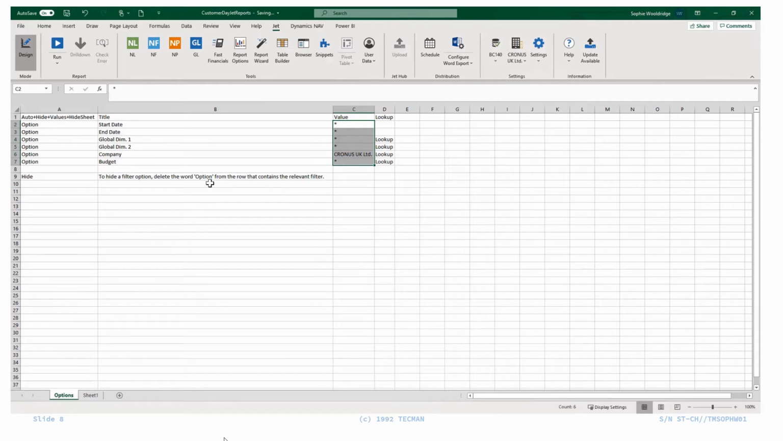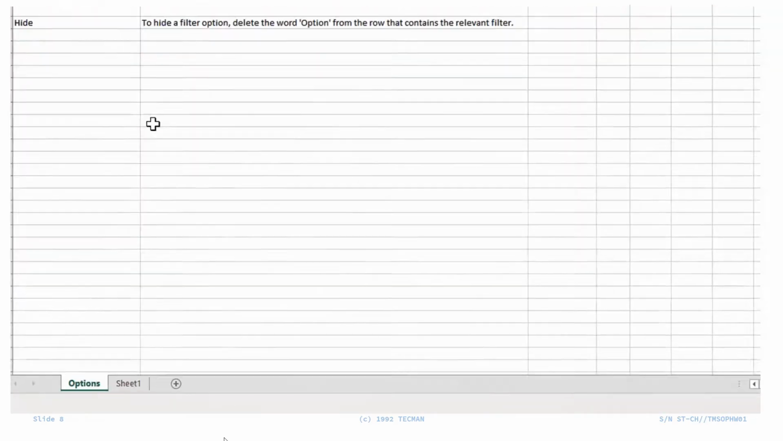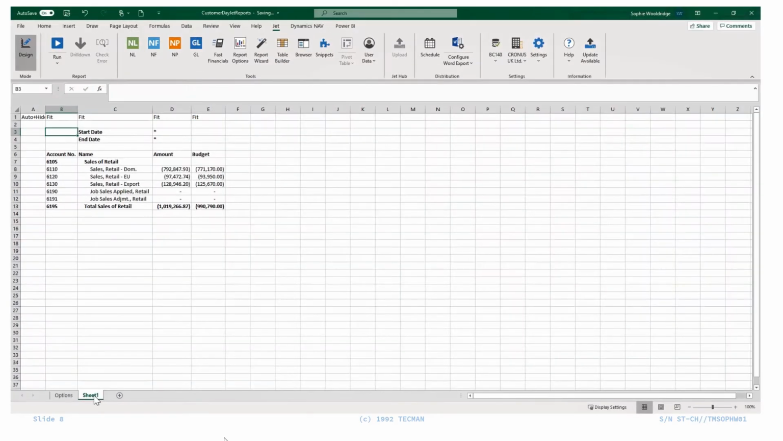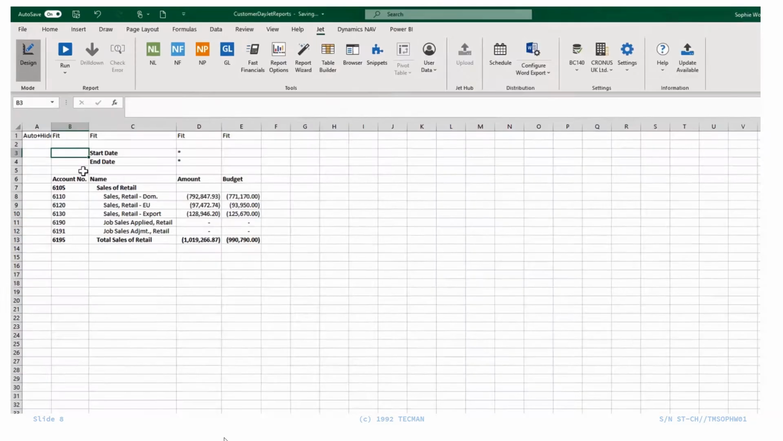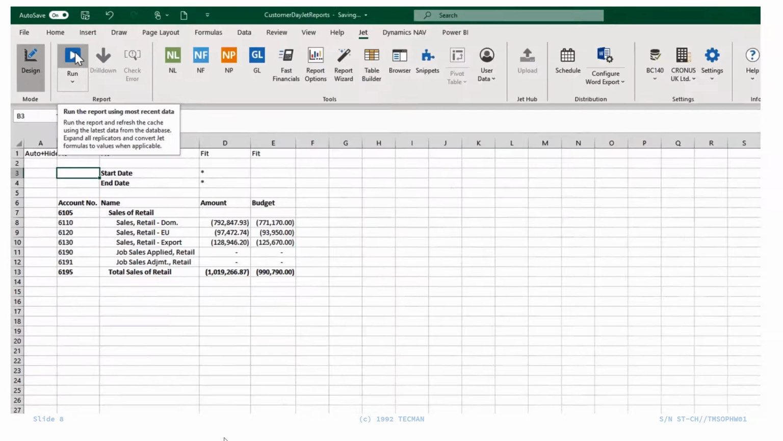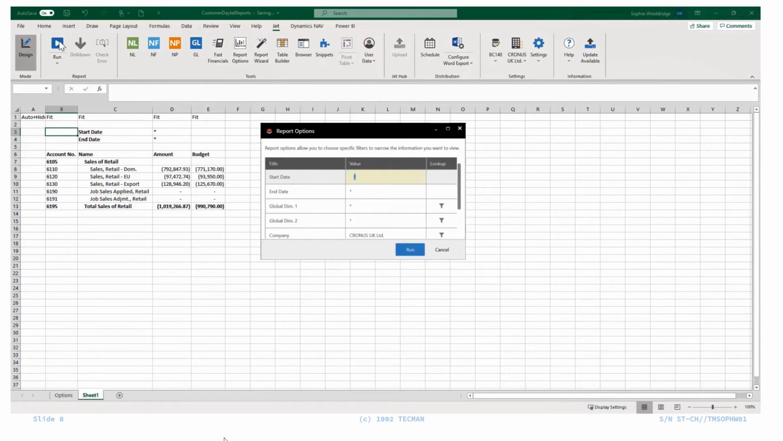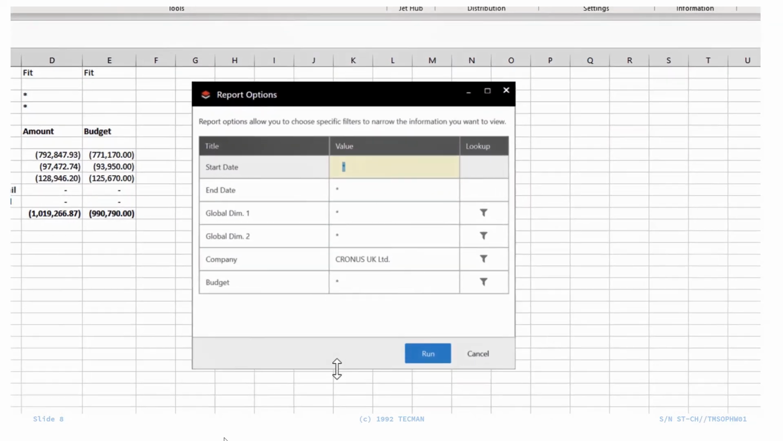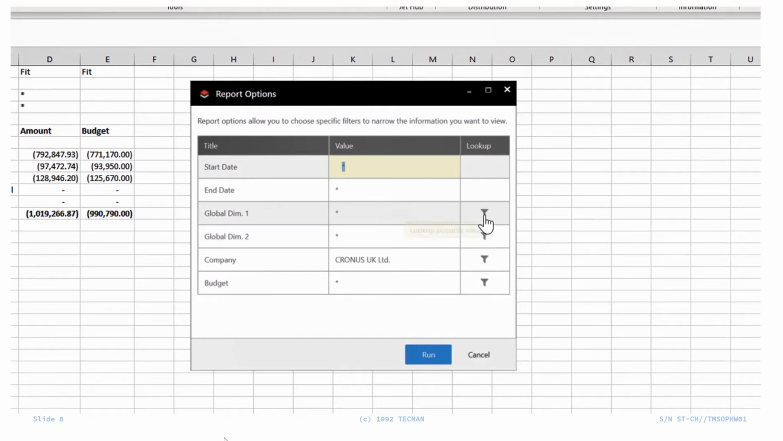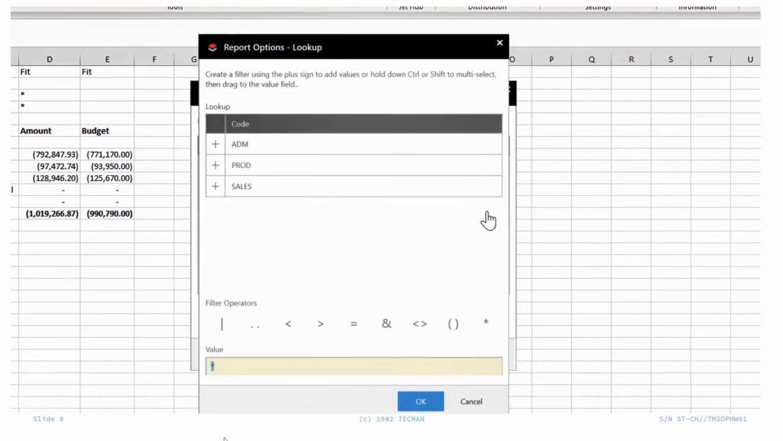So the values there. We'll move back to our actual report page and we'll click run just so we can see what that looks like. So your report options then become a window itself, and you also have the ability to look up values which assists the user when selecting filters.